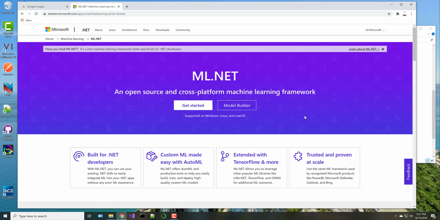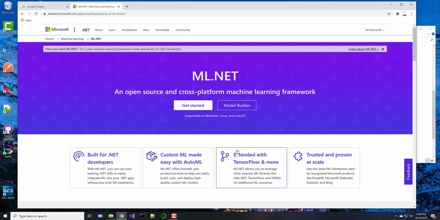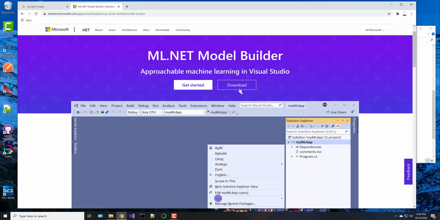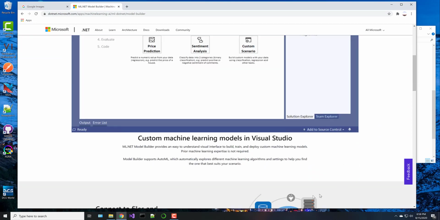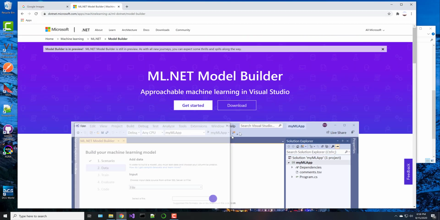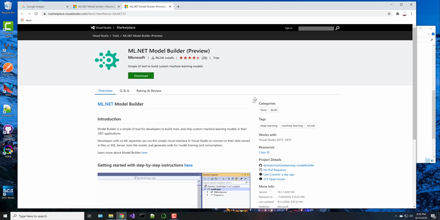The place to go is .NET.microsoft.com/app/machine-learning-AI/ml-.net, or in double quotes you can put ml.net and it'll bring you to this website. What we're going to do is download and install the Model Builder, which is a pre-release product, but it looks awesome. I hope that you have fun working with this. There are some great videos up here that talk you through the different use cases and what the technology is. I'm just going to go right ahead and jump right in and download it.